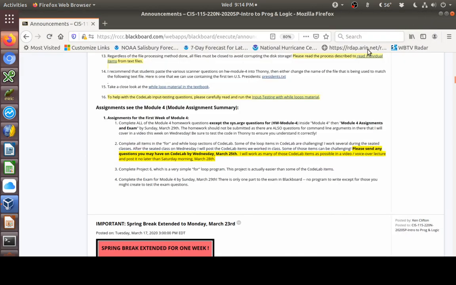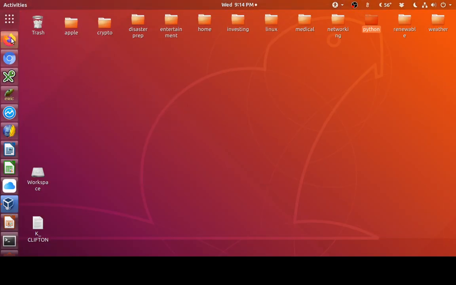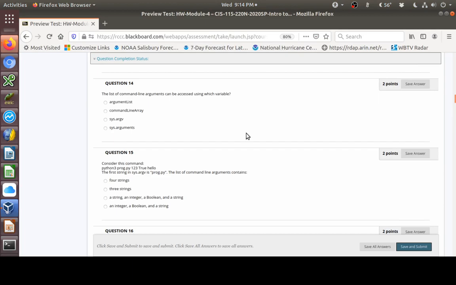So I'll get out of that VirtualBox virtual Windows machine, and I'm going to go to Blackboard here, and let's see if we can answer a couple homework questions. The list of command line arguments can be accessed using what?